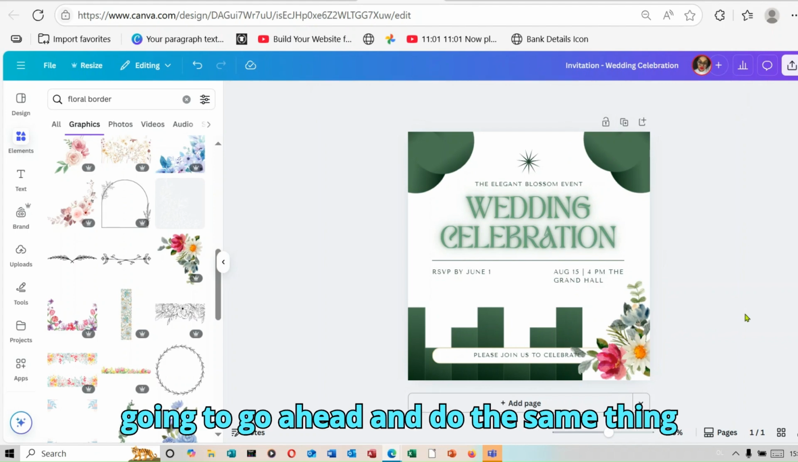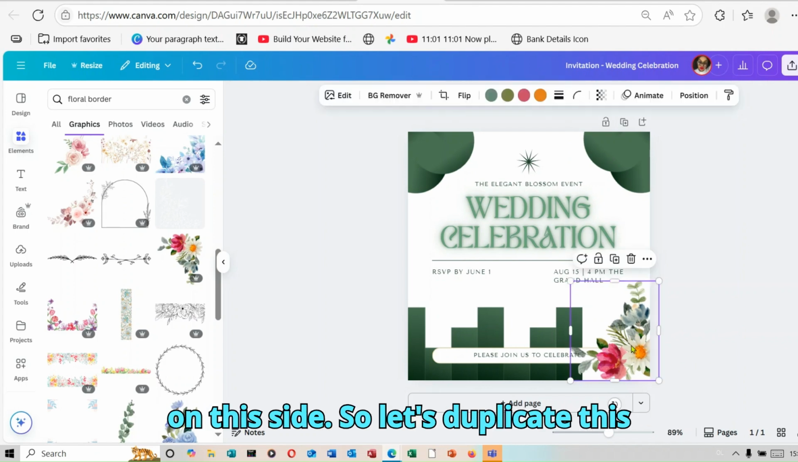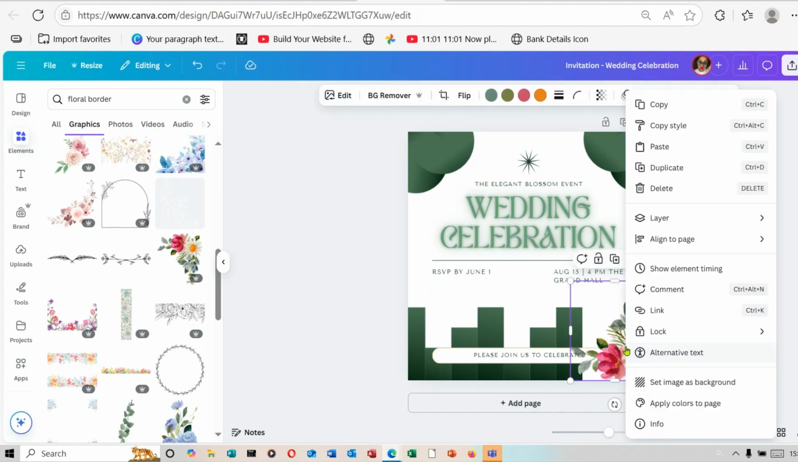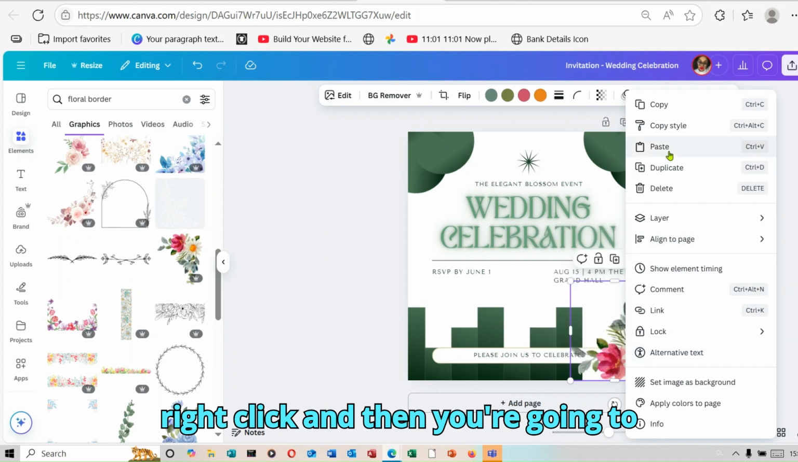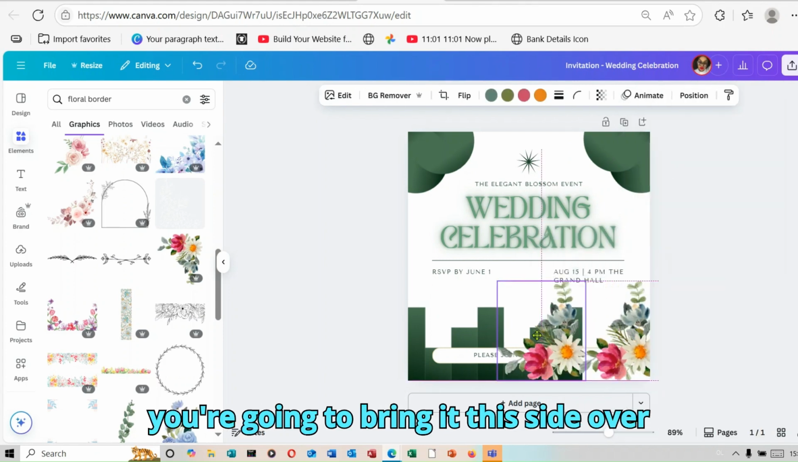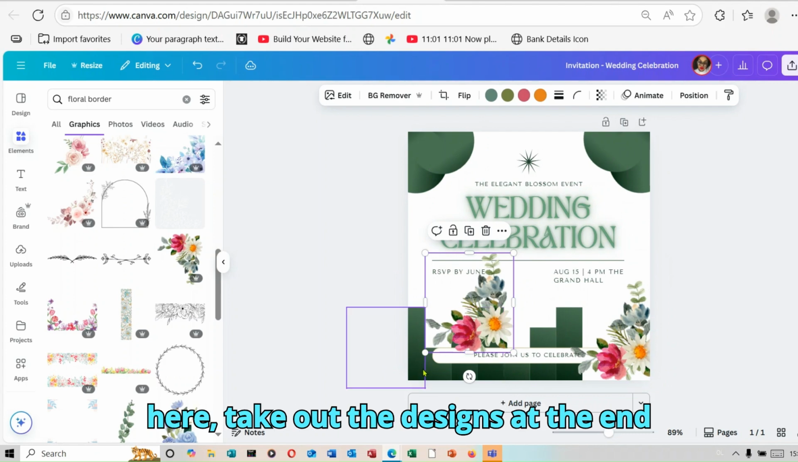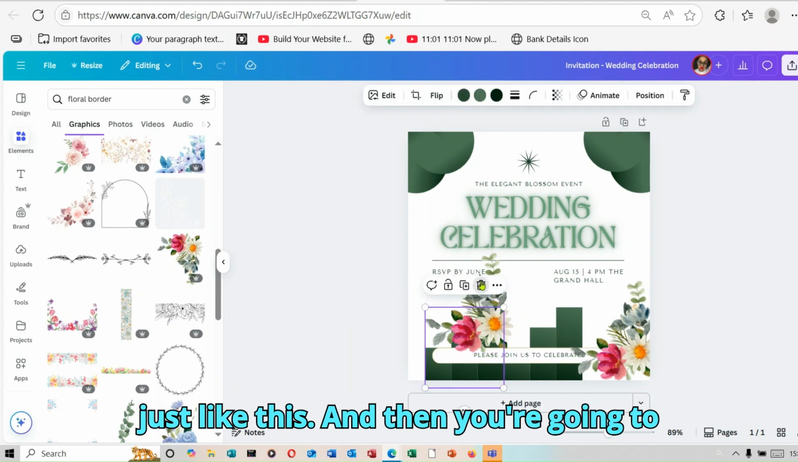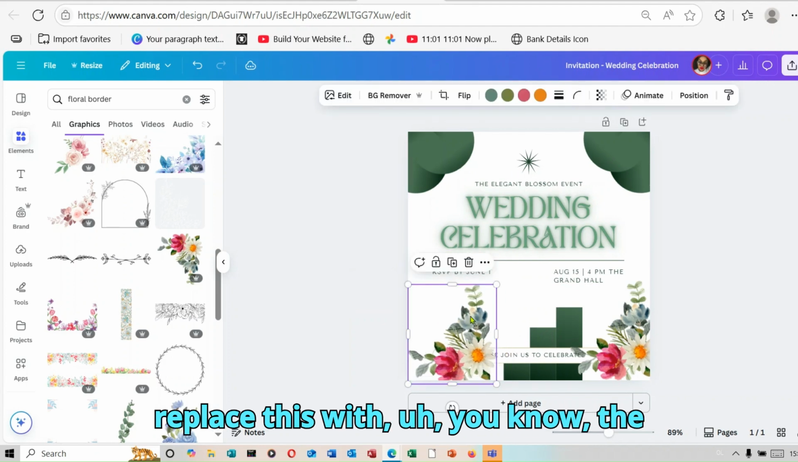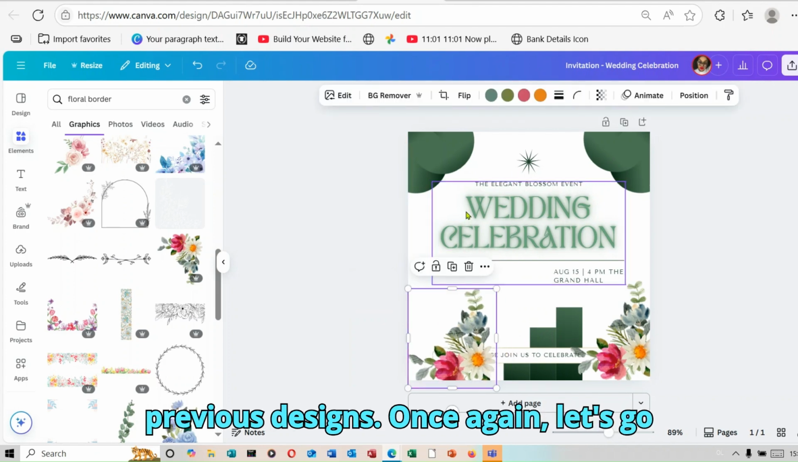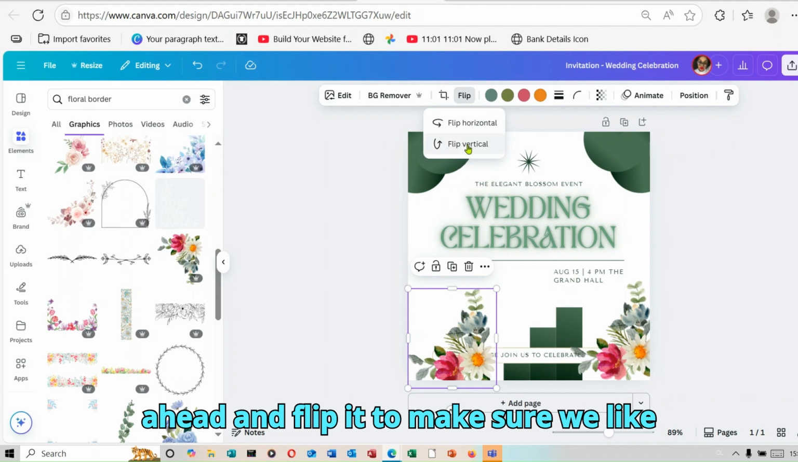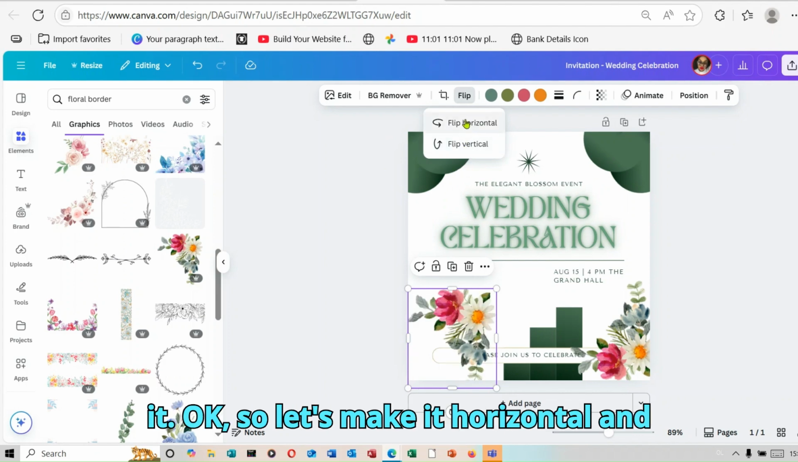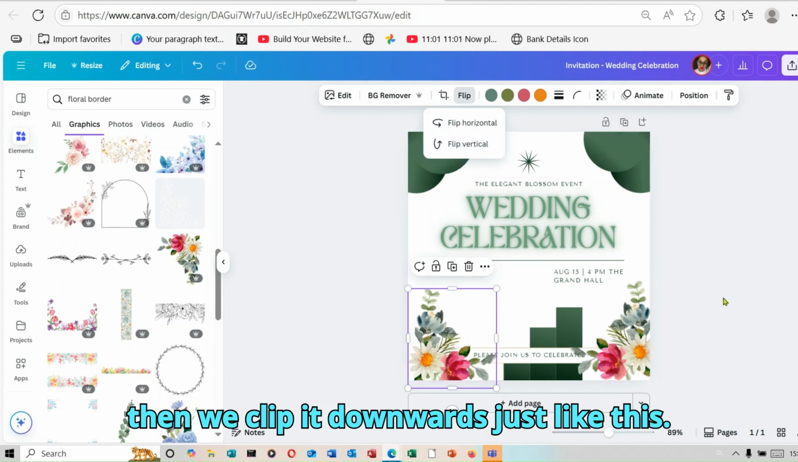So we are going to go ahead and do the same thing on this side. So let's duplicate this. Right click, and then you're going to click on this option of duplicate. Then you're going to bring it this side over here, take out the designs at the end just like this, and then you're going to replace this with the previous designs. Once again, let's go ahead and flip it to make sure we like it. Okay, so let's make it horizontal and then we flip it downwards just like this.